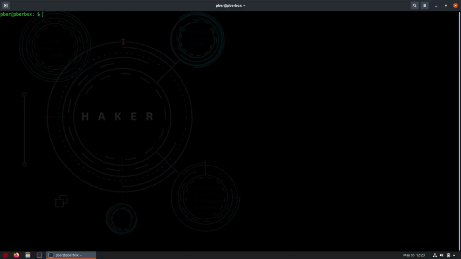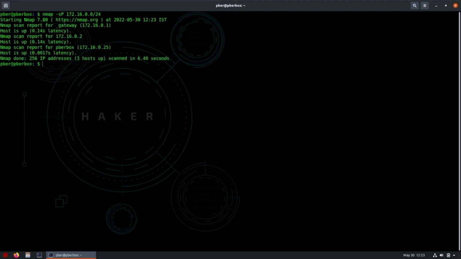Let's do a ping scan to identify whether the IP addresses are online. To do that, nmap -sP and the network ID with the subnet. Here I'm using the 172.16.0.0/24 CIDR value. Let's wait. It will scan completely and let me know how many machines are available or not.